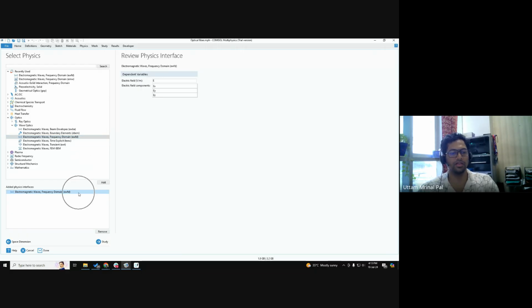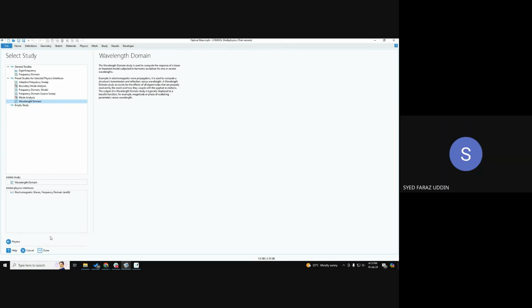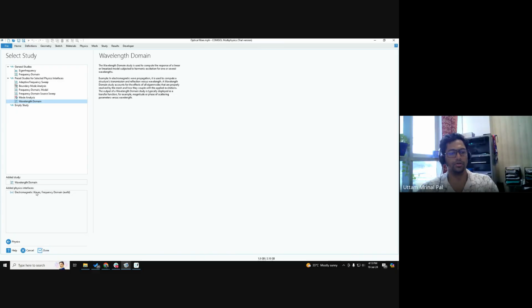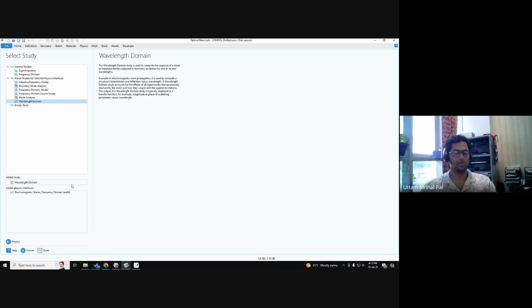Same thing that we have been adding till now, and click on study. You can do either wavelength domain or frequency domain; anything is fine. Did you select 2D or 3D? 2D. And in wave optics, we have selected the same frequency domain, yes. Okay, and click on done.